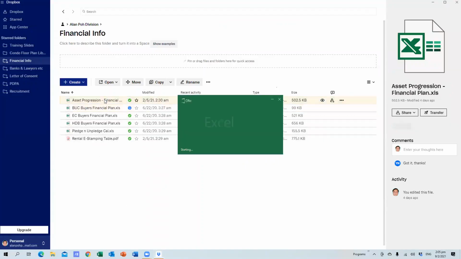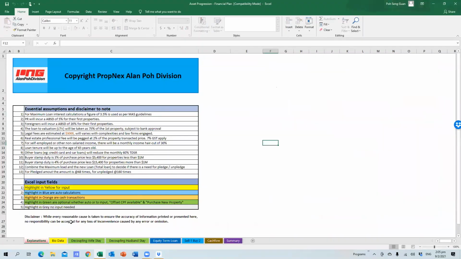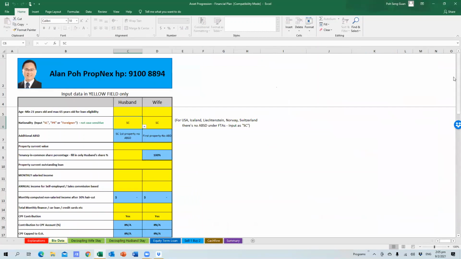Okay, we come to this side. Asset progression. You just need to key in the age. Asset progression, like for example 36. Whether is it SC or foreigner or PR, you just key in. Current property value 1.5.